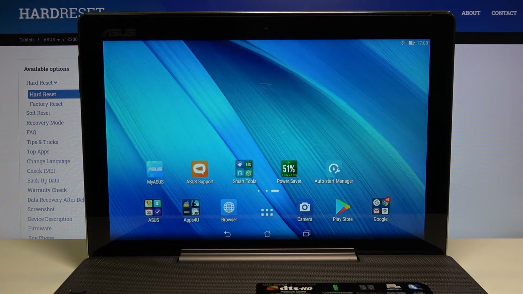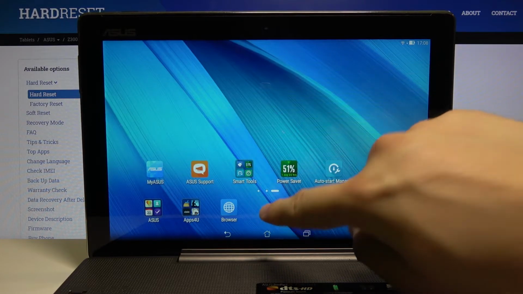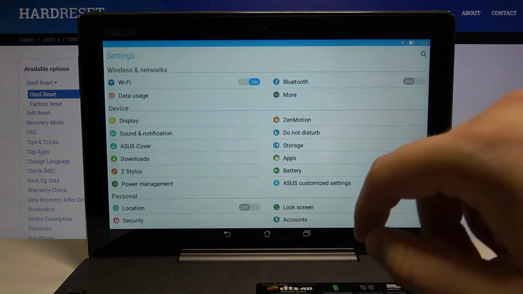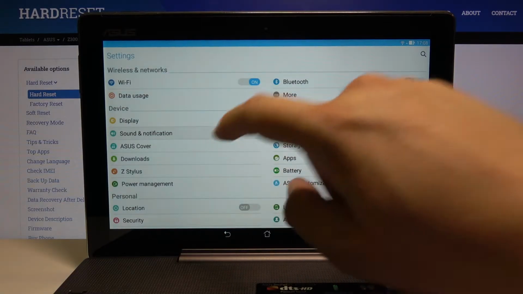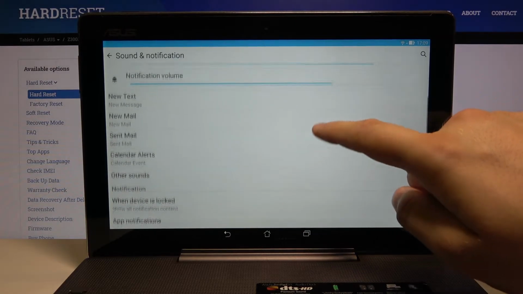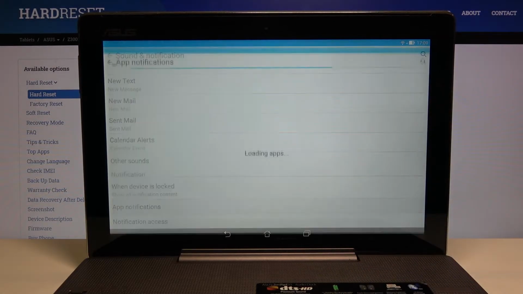Welcome. If you want to manage notification settings in your ASUS ZenPad 10, first you have to go to the settings. Right now we have to go to the notifications right here, and here we have to scroll down and tap on the app notifications.